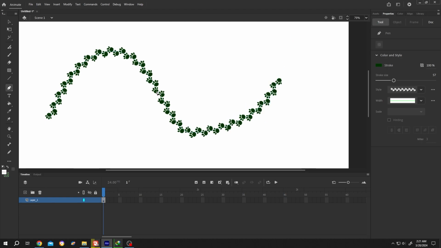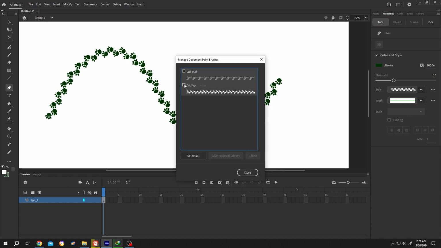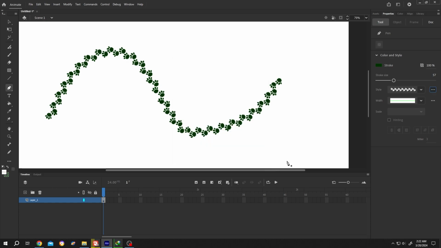How to save this brush to the library? Go to the right side, properties, tool, and click on these three dots. From here, select manage paint brushes. Then select the one you want to add to the library, then click on save to brush library. Now if we click on this drop down, as you can see, we have several styles here.